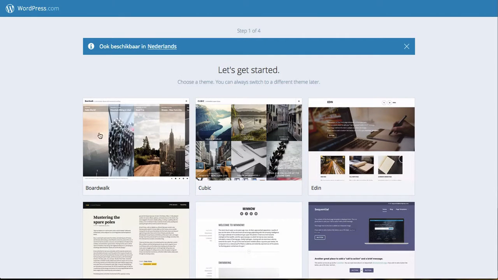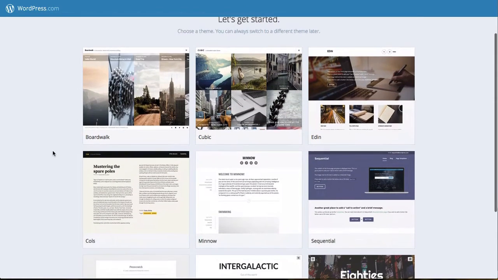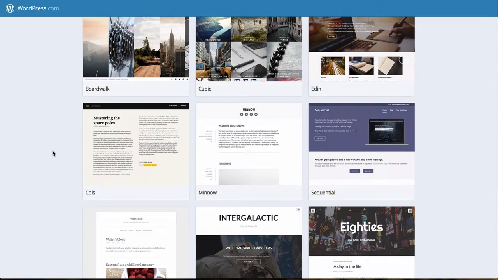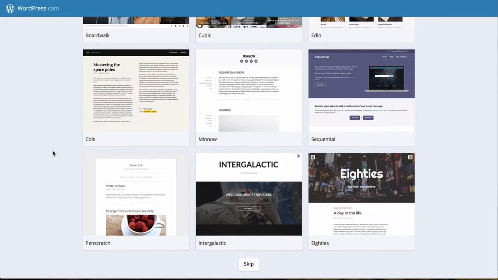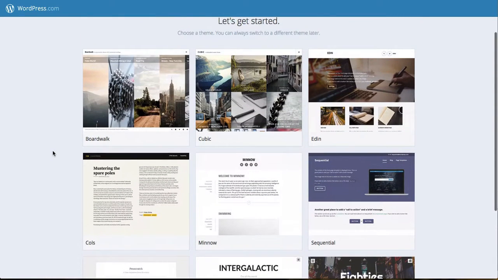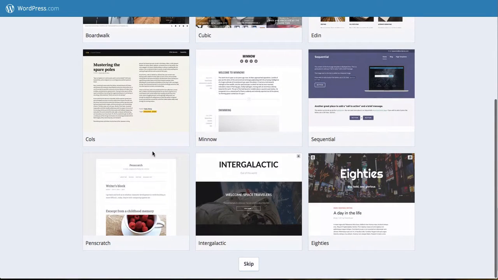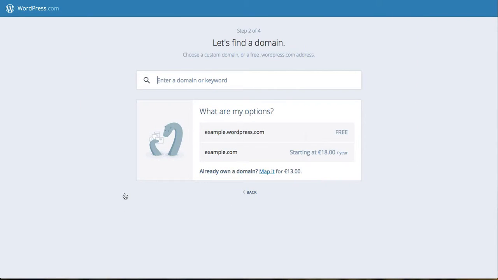All right, the first thing we need to do is pick a theme. There are free themes and there are paid themes, so we'll start with a free theme. If you pick one and you end up deciding you don't like it, you can change it later. So just pick one to start with. I might just go with Pen Scratch.